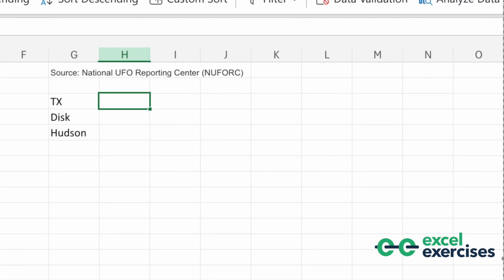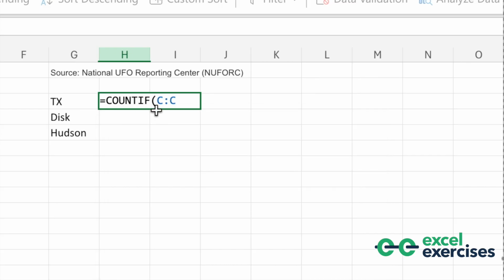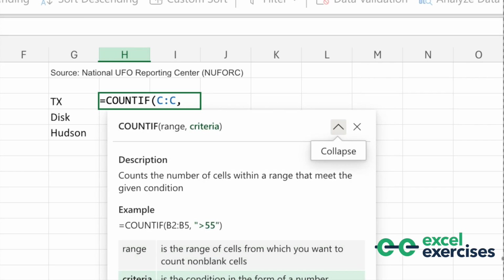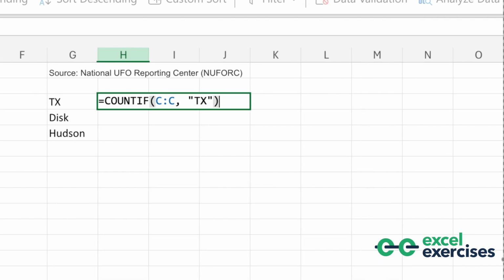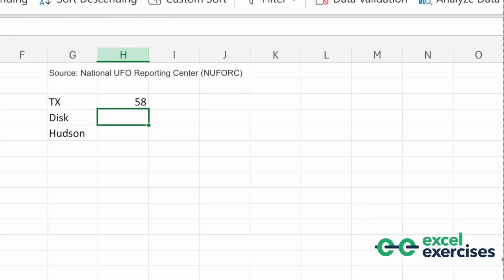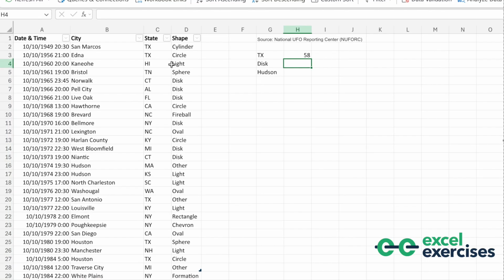So what we would do is, remember, every formula starts with an equal sign, and we would say COUNTIF. I'm going to pick column C here. So C colon C means the entire column C, comma. And then I'm going to put TX in quotation marks here. Remember, because if we're matching with a text value, it goes inside quotation marks. And then I'll go ahead and hit enter. So what that tells us is that there are 58 cells in column C that are TX.